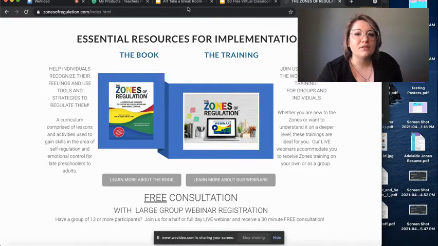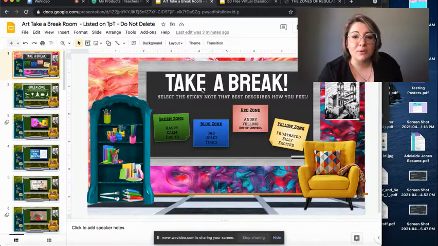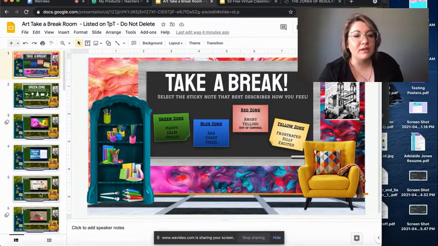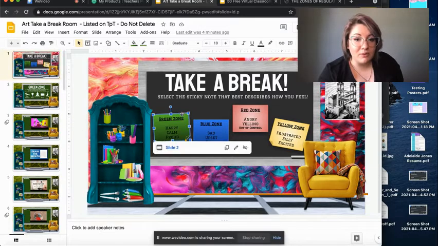Okay, so I really enjoy that. So we have our emotions broken down into the 4 categories, the 4 zones. We have green, blue, red, and yellow, and you can read right here to see what that's all about. So on the first page here, this is housed in Google Slides, so you're not going a million places, and it can live in your Google Drive.